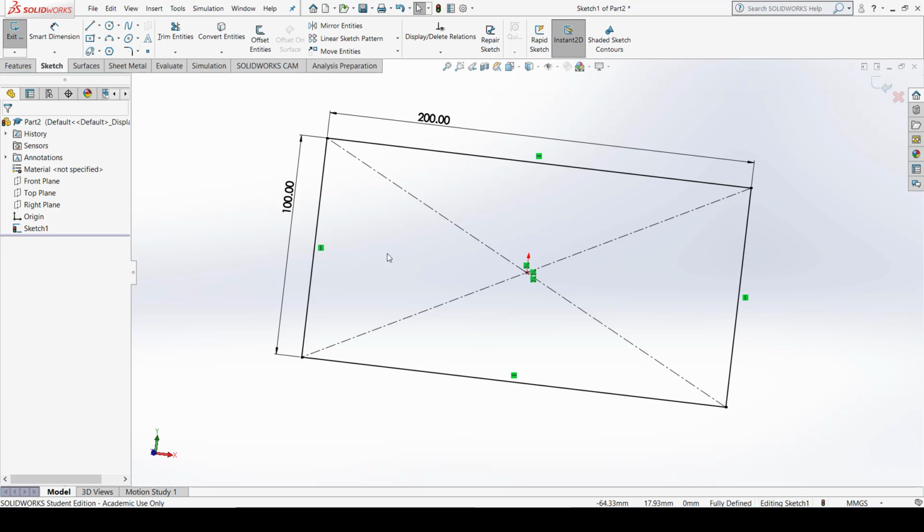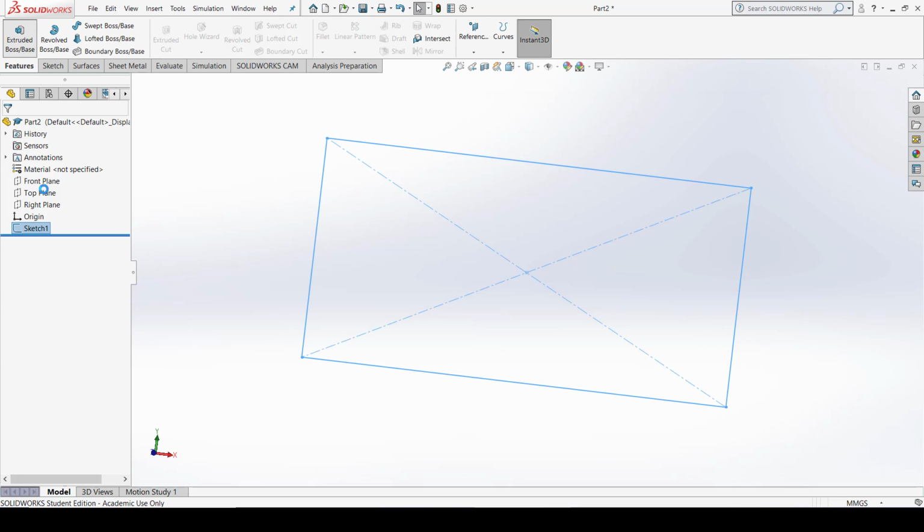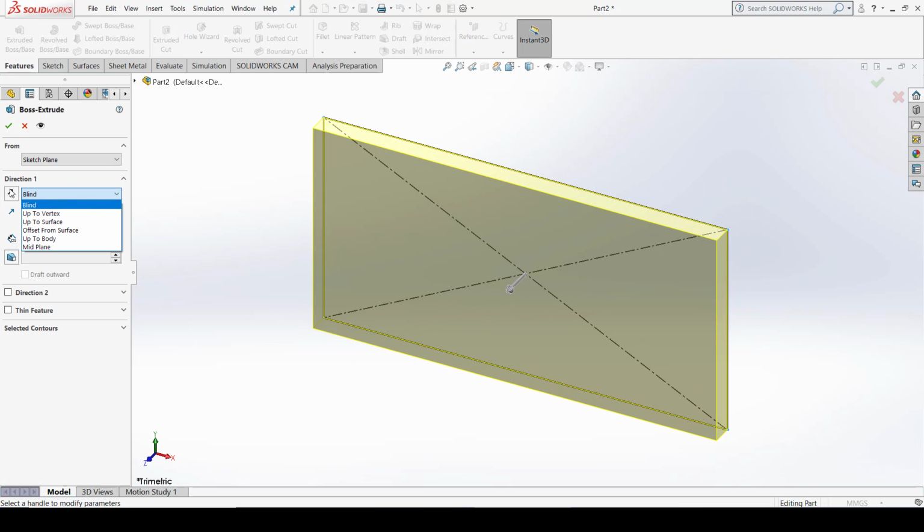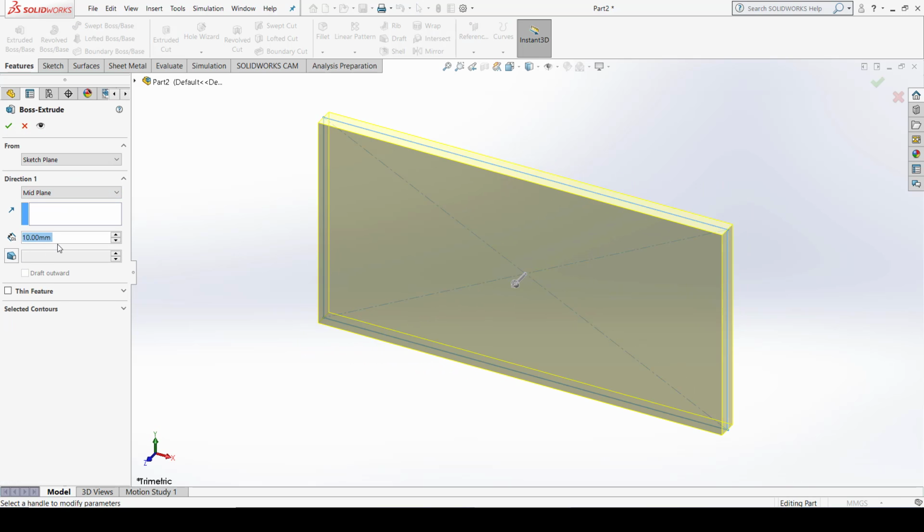Now you can see the rectangle is made and it is fully defined. As such, it has black color, and "fully defined" is also written here at the bottom. Now exit the sketch. Go to the feature tab, click on extrude boss base, select mid plane and give a depth of 10 mm, so 5 mm in front and 5 mm in the back, a total of 10 mm depth. Now click OK and you can see a 3D element is created.